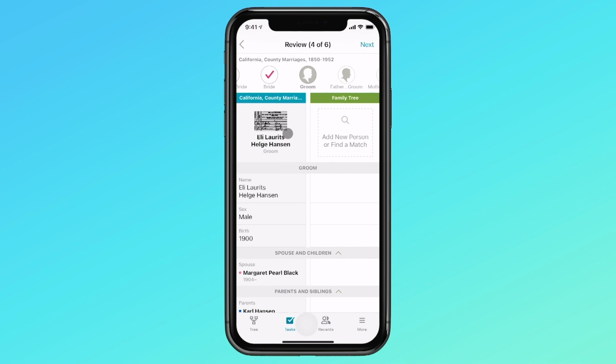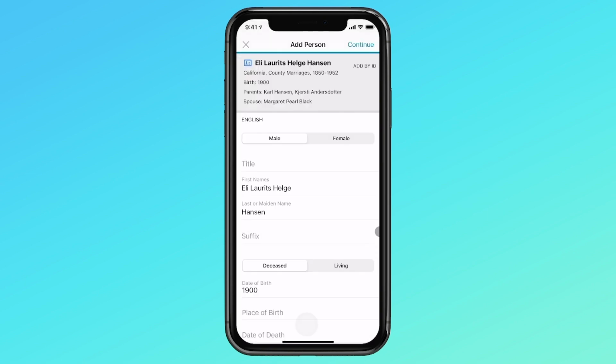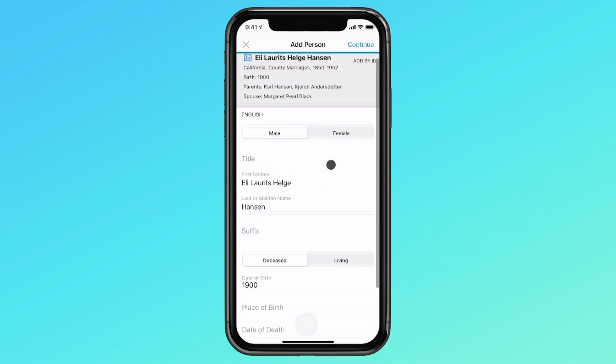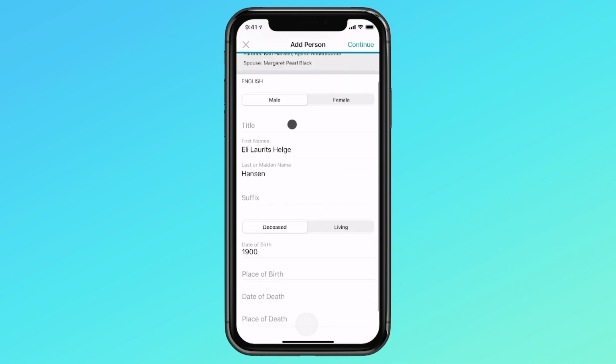And here's where the groom is not yet in the tree. So I'm going to tap this add new person or find a match. And it asks me, okay, are any of these family members Eli Lauritz Helg Hansen, which none of those match up. So I'm going to do no match. And so it pre-fills the information in there for me. It tells from the record, we know when he was born in 1900, who his parents are, and who his spouse is, and it's going to create all those relationships for me.